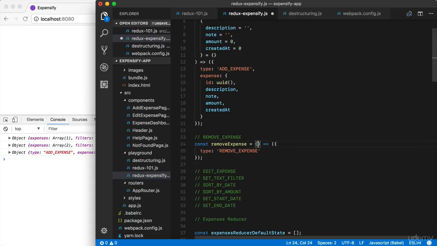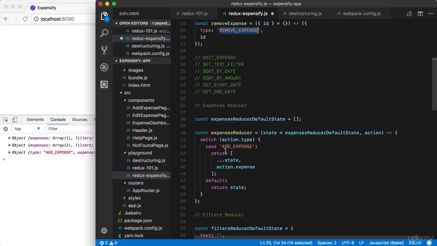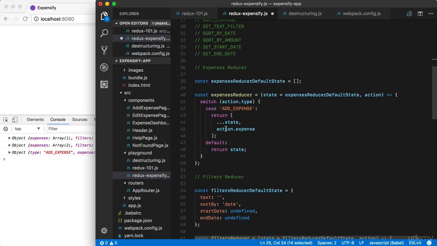So we're going to get an object passed in as the first argument. We're going to destructure that object. If it doesn't exist, we will just destructure an empty object. And we're going to be pulling off id, no default required. Now this id needs to make its way onto the action object. Otherwise, we can't use it in the reducer. So I'm going to go ahead and just toss that on right here. Now that we have id and type both set up, we actually are going to have an action successfully dispatched. All we have to do is actually handle remove expense down here in the expenses reducer.